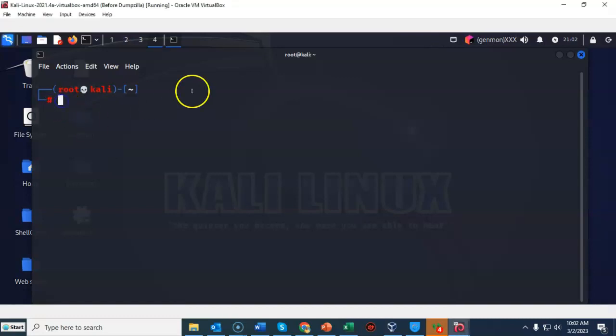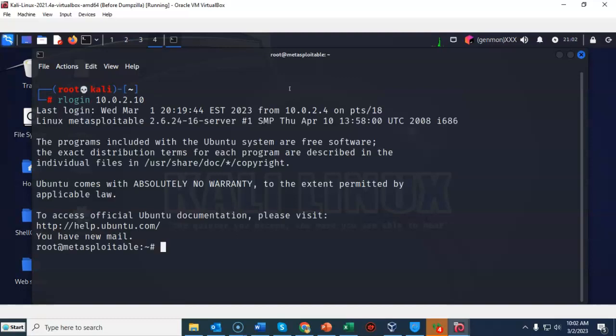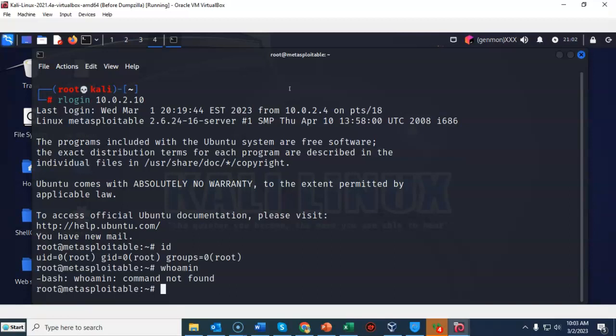So we can type in rlogin followed by the IP address of my target machine, which in this case is 10.0.2.10. I'll go ahead and hit enter, and you'll notice that my prompt changes to let me know that I am now logged in as root over on the Metasploitable 2 target. And I can prove this just by typing in id, and I can type in whoami.